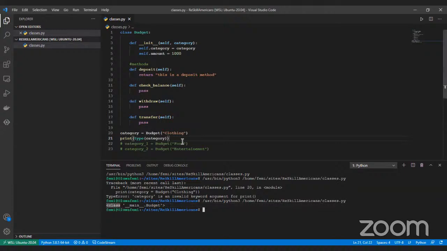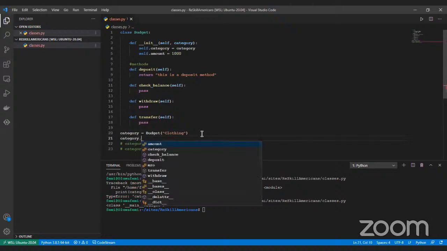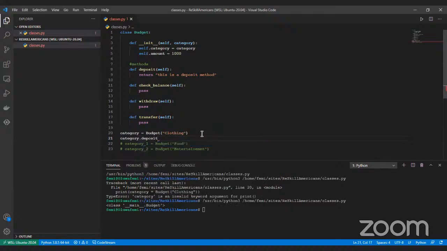When you print out the type of category, you will notice that it's a class. What that means is this category is pointing to this class of budgets. So here we instantiated clothing, that is a budget of clothing, and this budget inherits all of these methods. It has access to all of these methods. If we call category dot, then we have access to each of these methods. We can call those deposits.